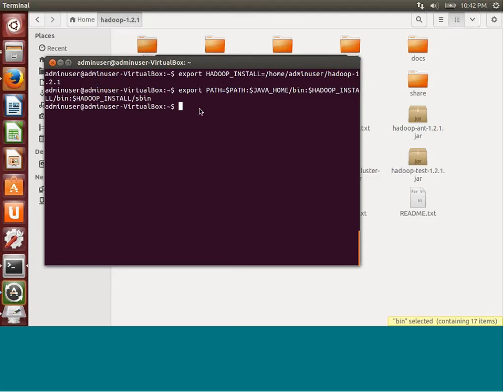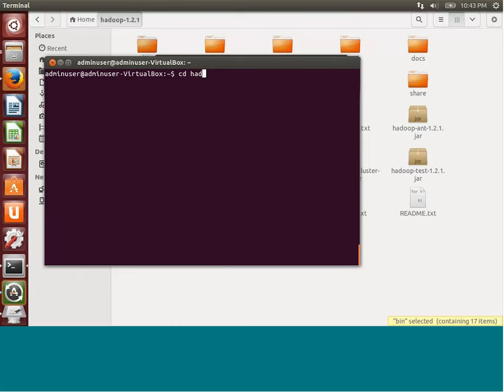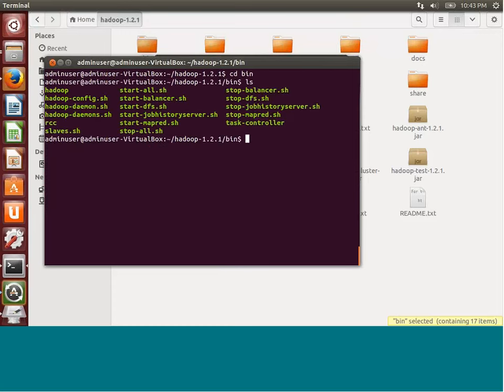Now you want to test whether the current Hadoop download is fine or not. What I'll do, I'll go here to Hadoop 1.2.1. I'll do ls. All my executables are there in bin. I'll go into bin and do ls, and if you see here you have n number of commands, right?